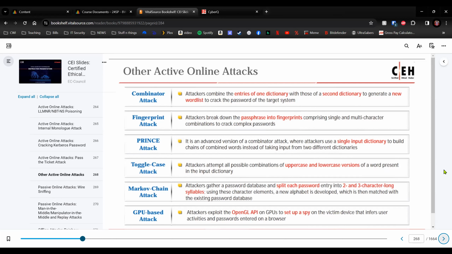PRINCE attack. It is an advanced version of the combinator attack where the attacker uses a single input dictionary to build chains of combined words instead of taking input from two different dictionaries. Toggle case attack. The attacker attempts all possible combinations of upper and lowercase versions of a word present in the input dictionary. Markov chain attack. Attackers gather a password database and split each password entry into two to three character long syllables. Using the character elements, a new alphabet is developed, which is then matched with the existing password database.